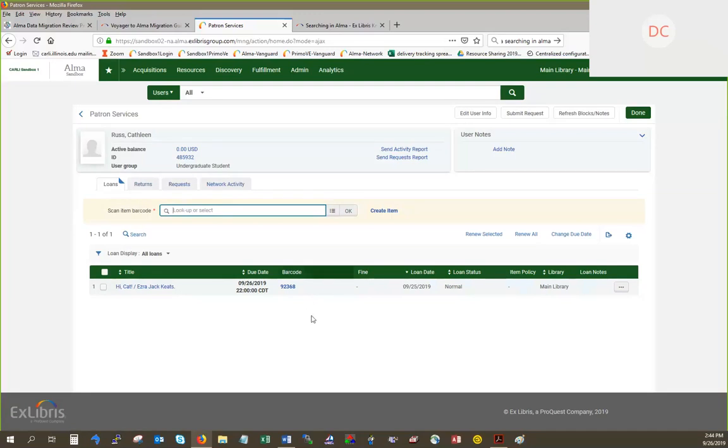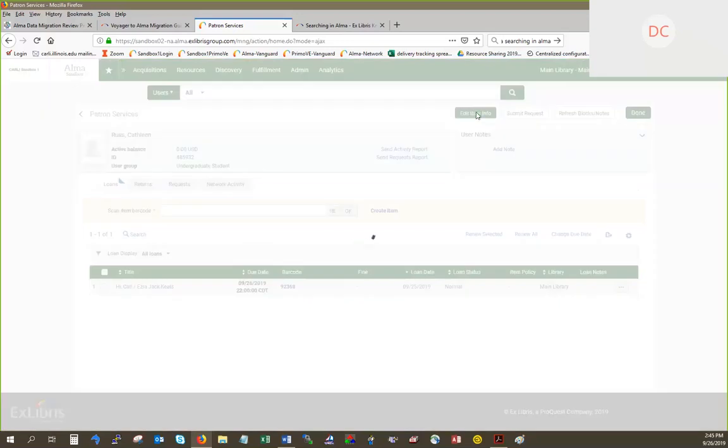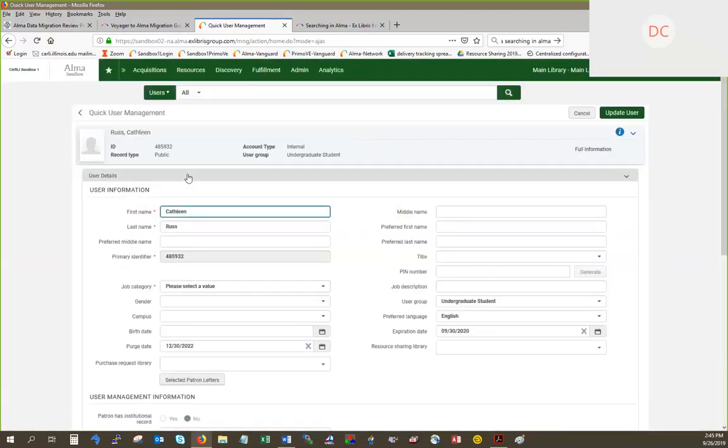To get from here to the patron's regular data, you can click on the ID that they have. You can click on any active balance they have. You can also click where it says Edit User Info. All three of those options will take you into more information about the patron. So for now, I'll just click Edit User Info, and that takes us to the stuff we're kind of used to seeing in the Voyager patron record.